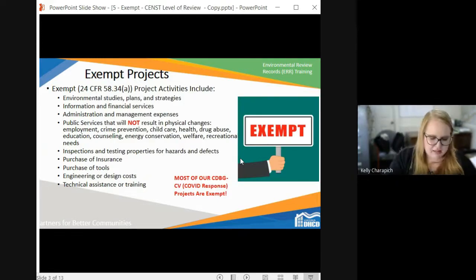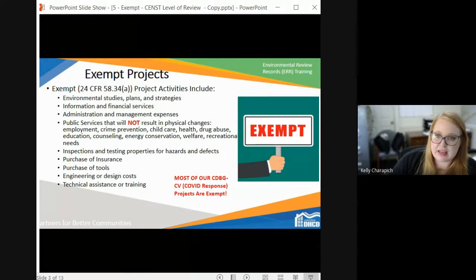Okay. Exempt activities are those activities for which there's a limited environmental review requirement. As you can see from this slide, there are quite a few exempt activities, but none of these would impact the environment. Therefore, they are exempt from the environmental requirements of NEPA and federal authorities, laws, executive orders, and regulations, other than those contained at 58.6, because like I said, every project is under the purview of 24 CFR 58.6. Most of our COVID projects are exempt as they fall under the purview of public services.